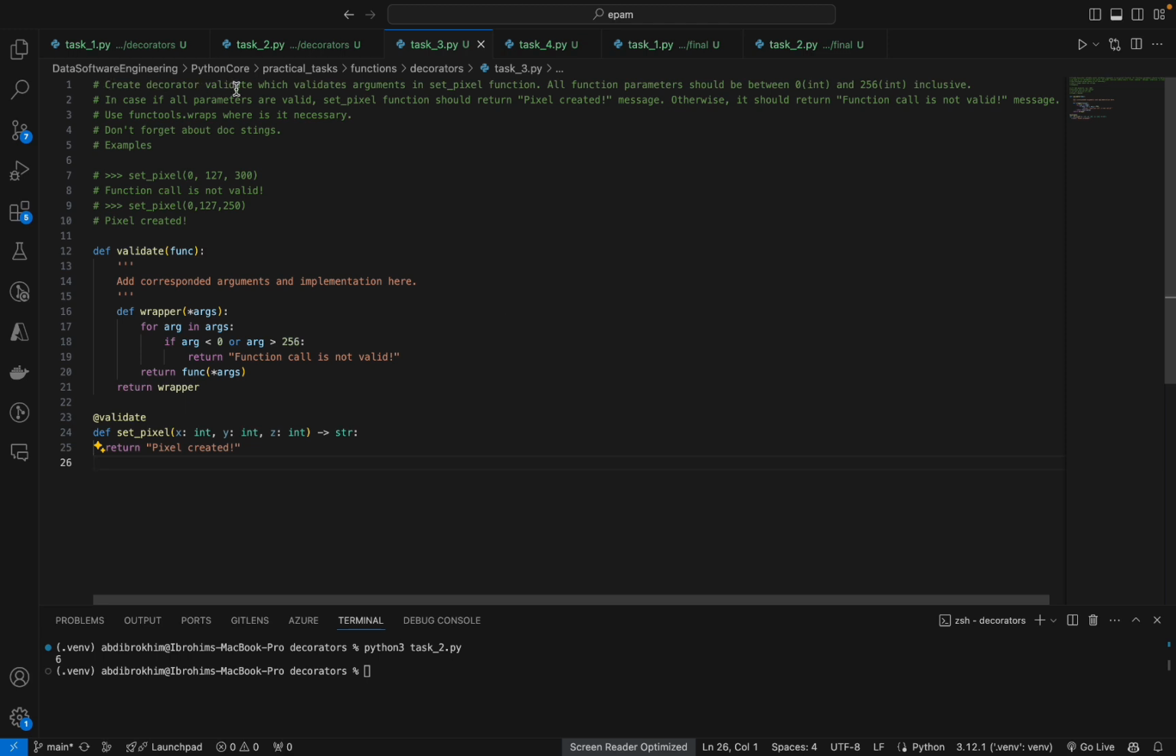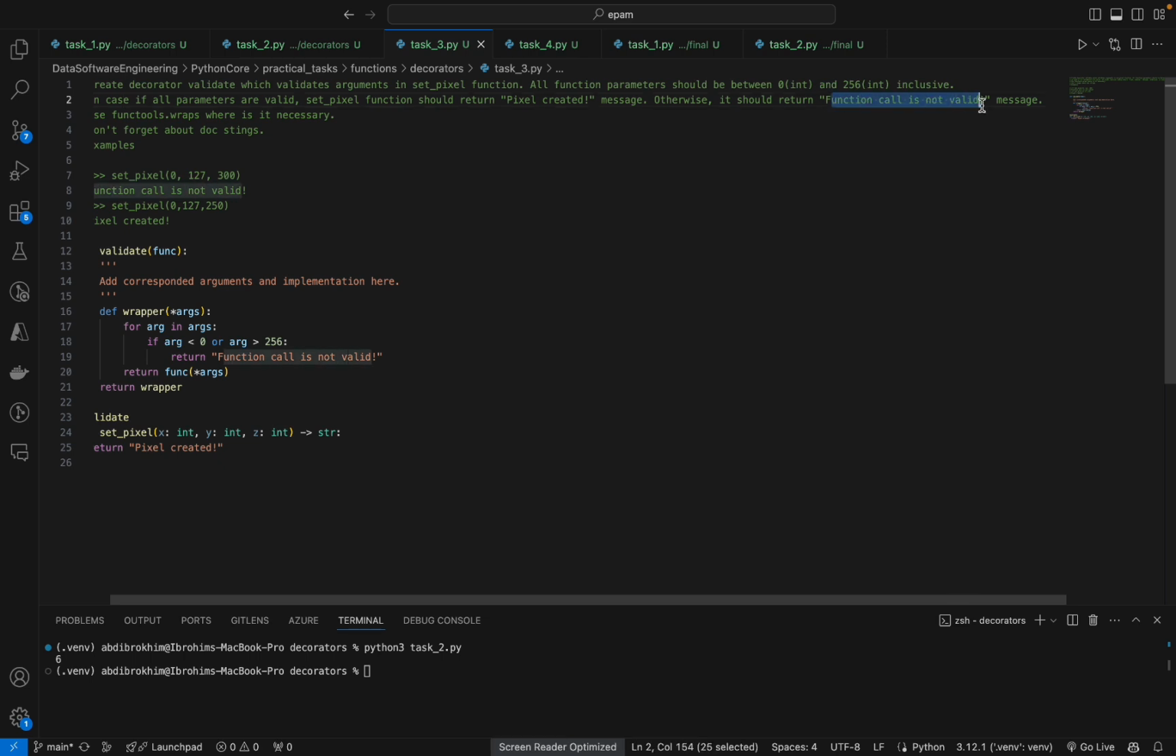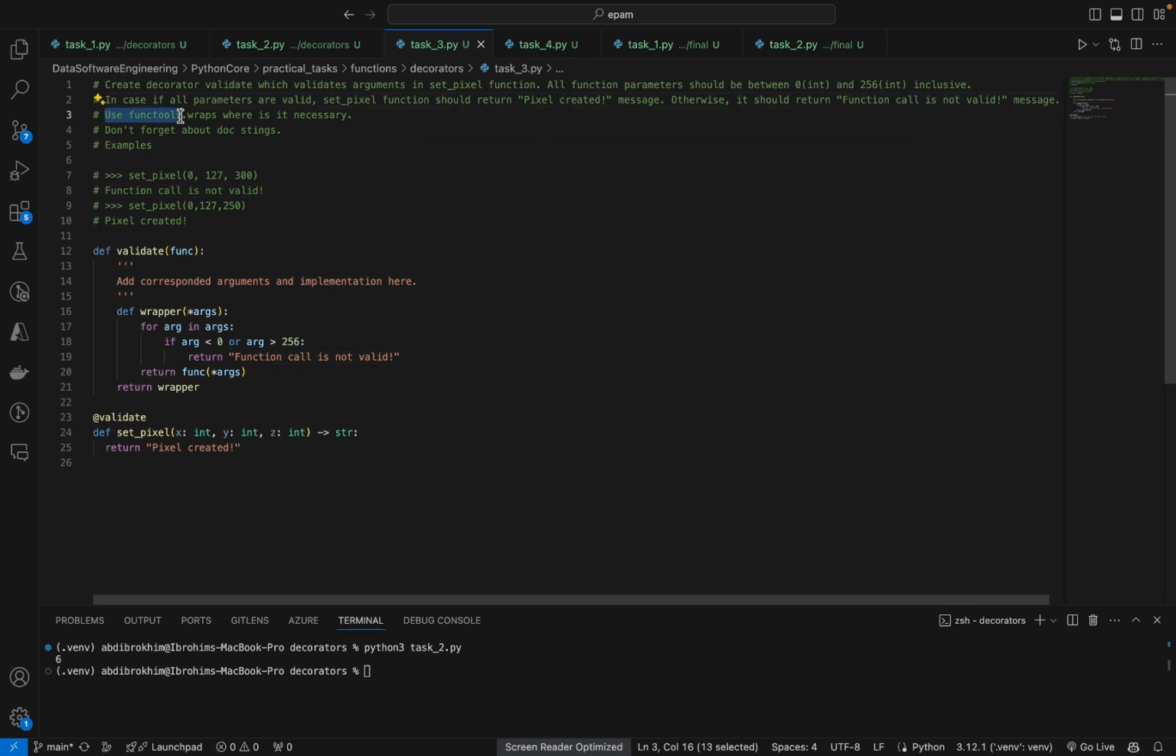Create a decorator validate which validates arguments in the set pixel function. All function parameters should be between 0 integer and 256 integer inclusive. In case all parameters are valid, the set pixel function should return a pixel created message. Otherwise, it should return the function call is not valid message. Okay, use functools wraps where it's necessary. Don't forget about docstrings.